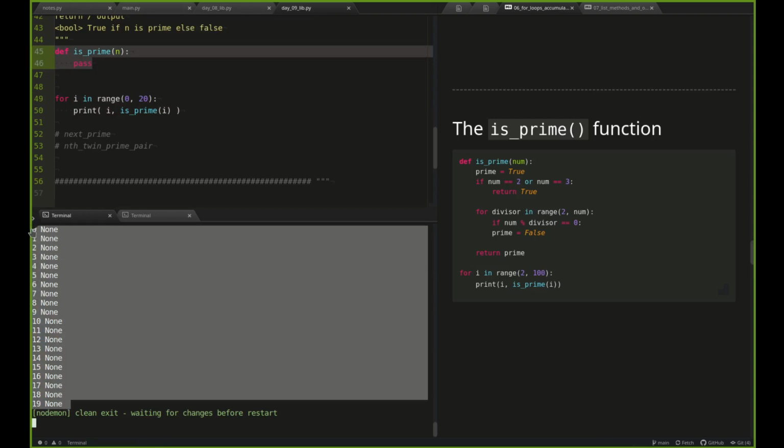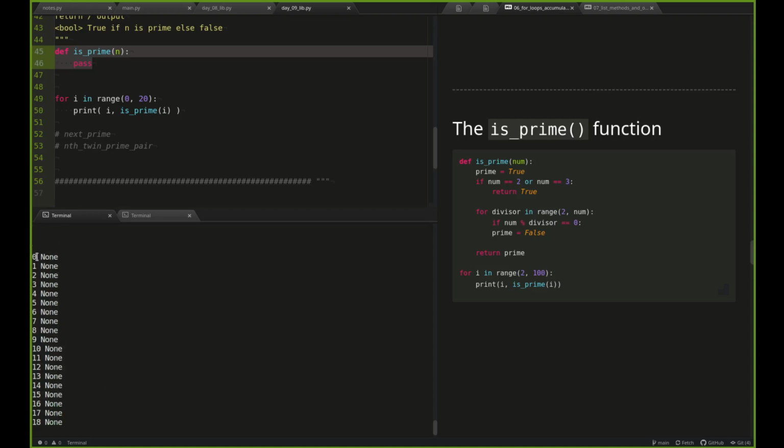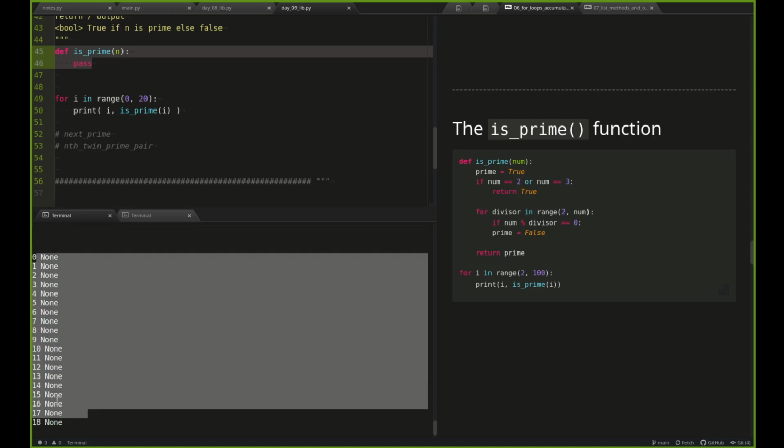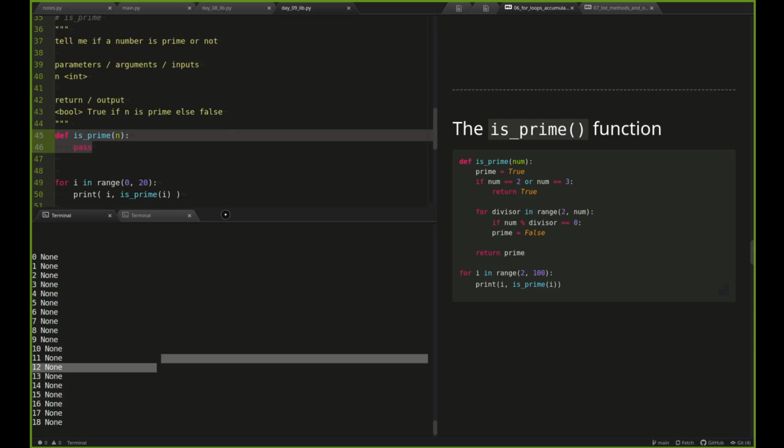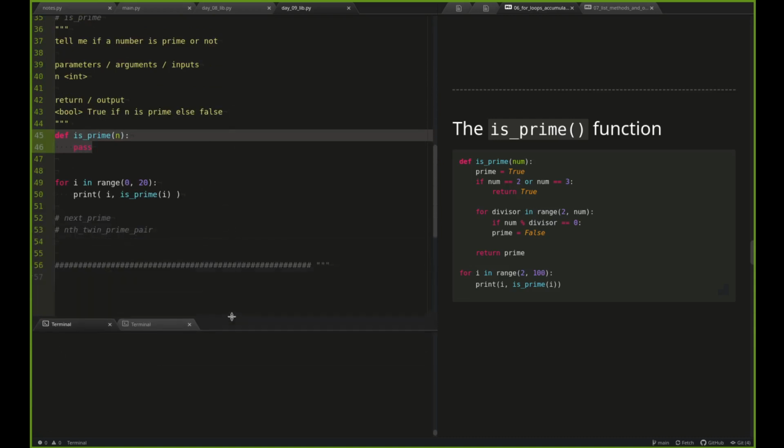You're going to see a bunch of nones here, but that's what you expect, right? If you didn't see none there, then at this stage you'd have to say, oh, wait, what's going on? I made a mistake somewhere, right? So you want to see this list of nones here. Okay, cool.